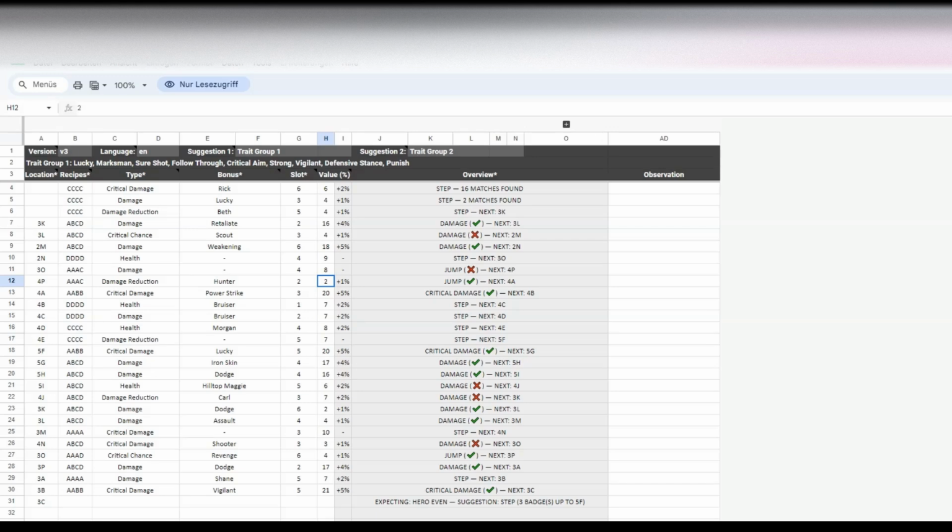Hello and welcome, survivors. Today we want to have a look at batch crafting, and we have here a nice sheet from NatsuDark, who's created a batch crafting sheet. In the past I didn't like to create some batches, but this has changed with this nice sheet, and I will show you in this video how it works.